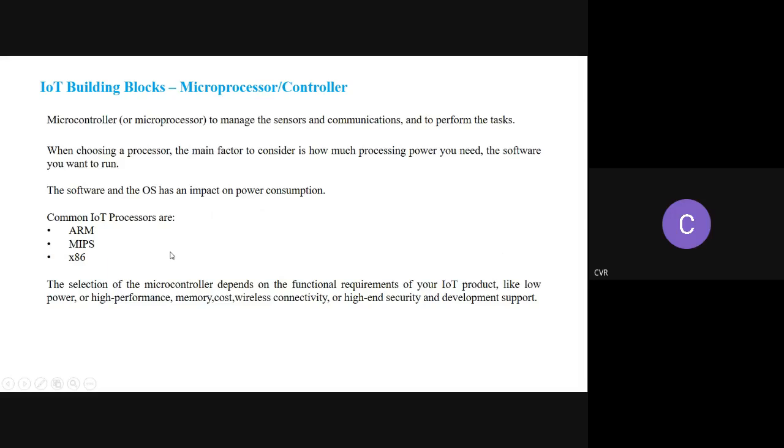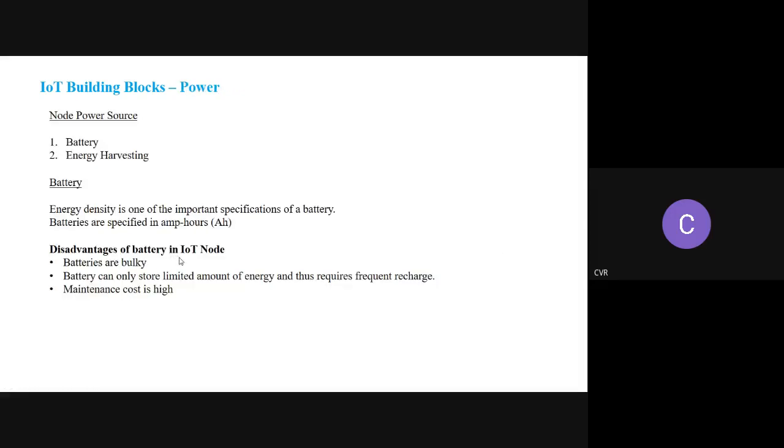A bit on the power part. Typically a node is battery operated, especially if it is located outdoors. So we need a long run of this product, which means we need to reduce the power consumption. That is very important. You need a battery with good charge storage capacity, so that's very important.